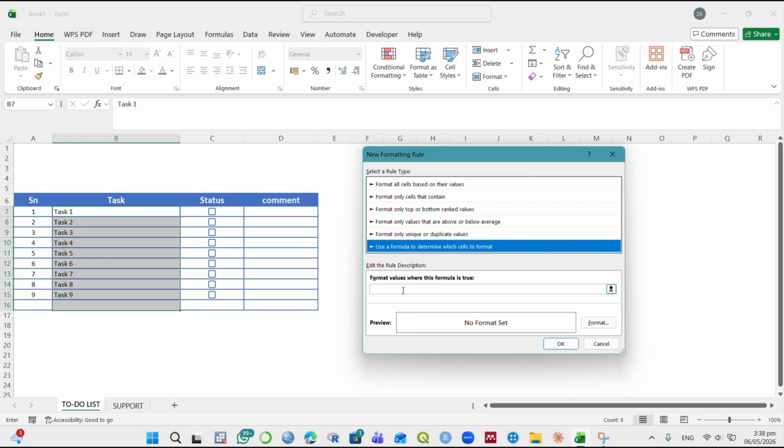Okay, there's another dialog box that opens for you at the edit the rule description. Click in the box, select any of the cells. Please remember to take out the dollar sign before and after the C. Yours may be A, B, or D, depending on how you structure your table. All right, so this is cell C7. Take the dollar signs out to make it more flexible or dynamic so that once you select cell C8, the formula or the function still applies.